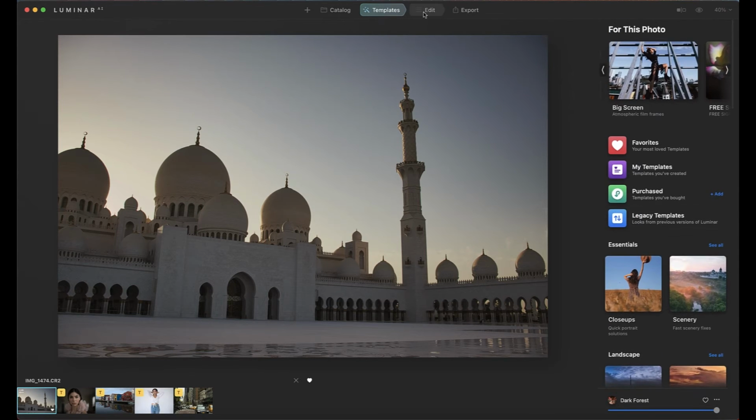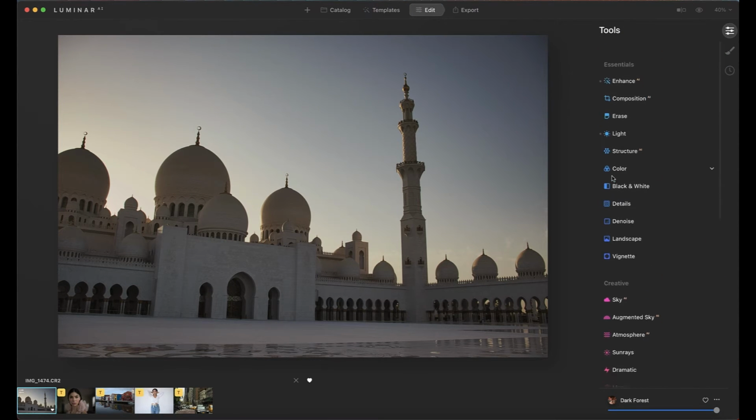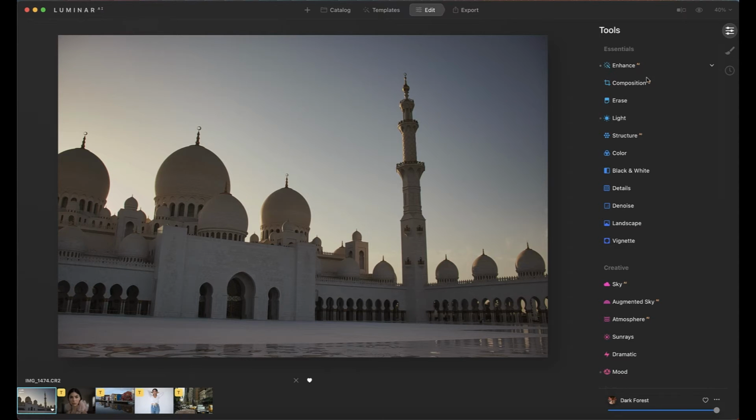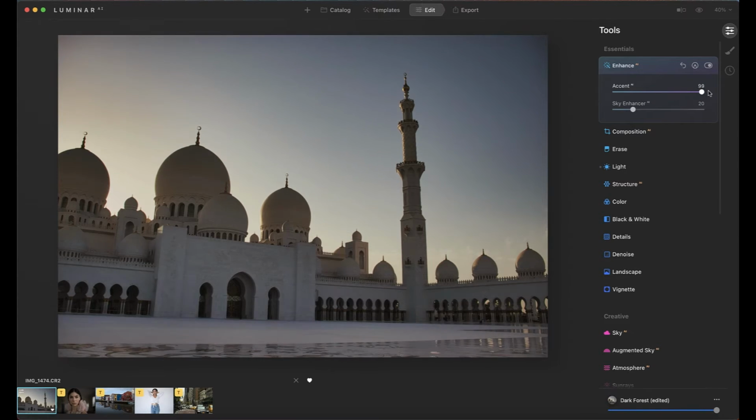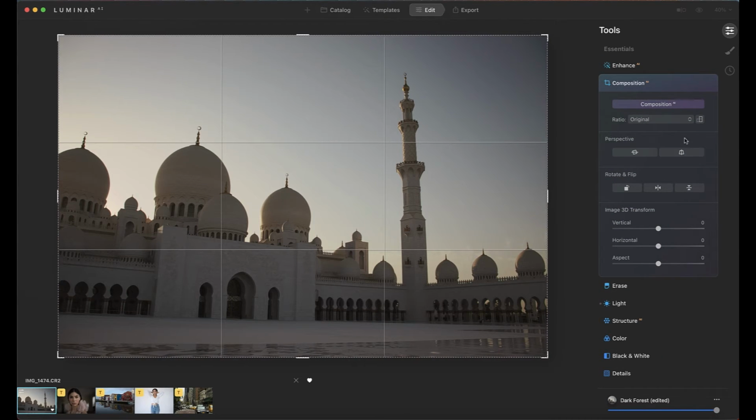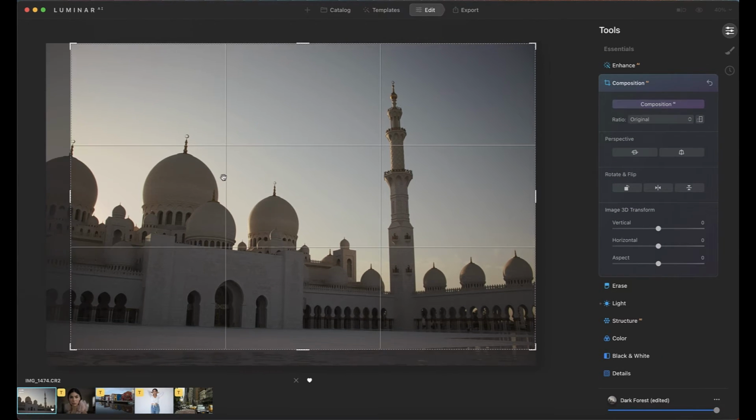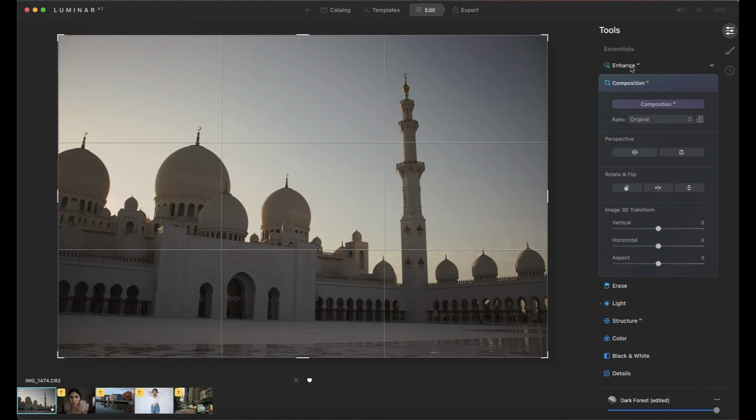So let's move on to the edit part. Over here you can see a small AI on each of the features. If you go on Enhance, you can see the changes in the picture. You can reset it, and even for the composition, where you can crop, if you click on Composition AI, it will show you what will be the best fit, as this is suggested by Luminar AI. So you can always undo it.